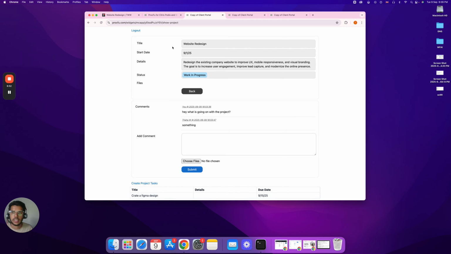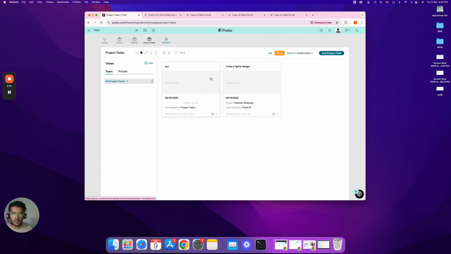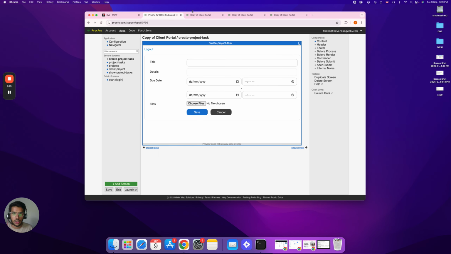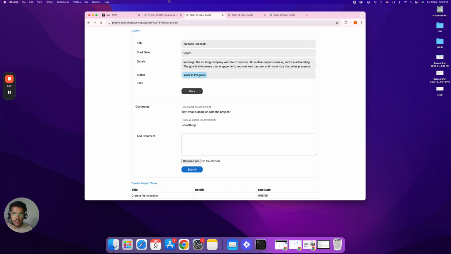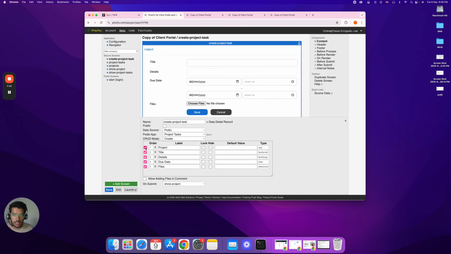create Figma details. Yeah, the problem now is that if you look at our Podio, the user has created this, but the user has not selected the project, which is why we are not seeing it here in the users page. So we have to go to our create project task, go to the content, and activate it.